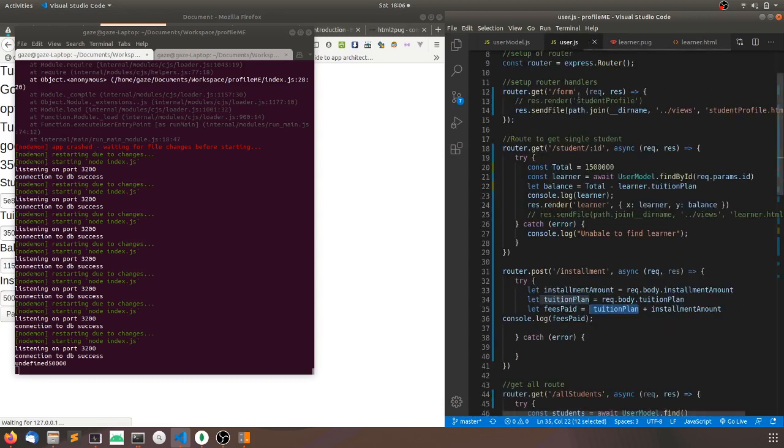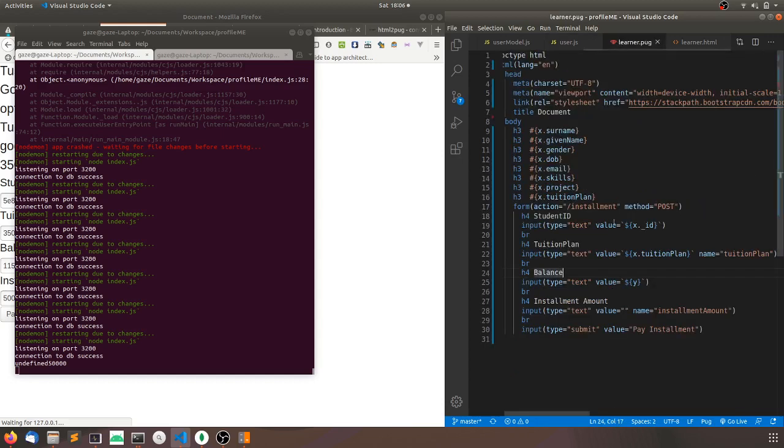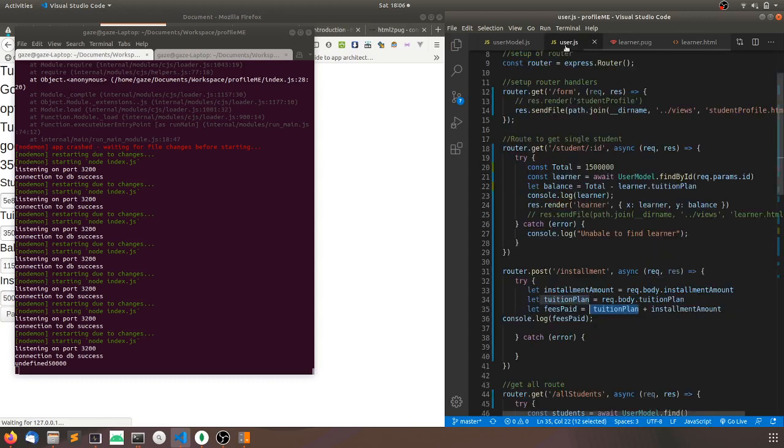Then here we use tuition plan, req.body.tuitionPlan. Then here, input type text value. So the value is tuition plan, the name is tuition plan, and over here req.body.tuitionPlan, and it's saying undefined.